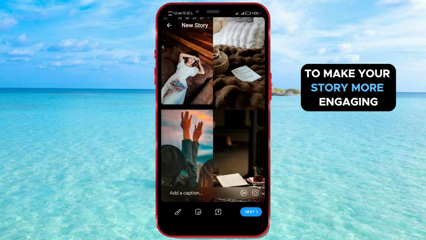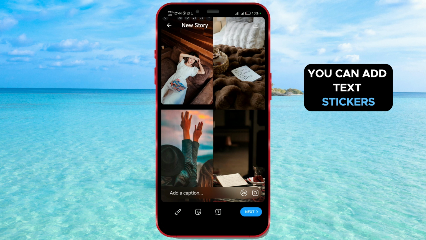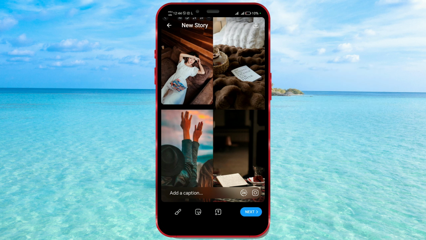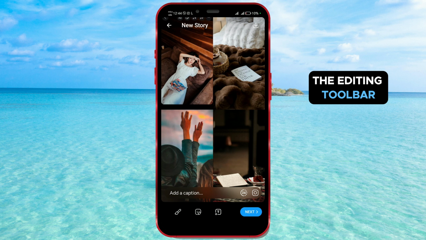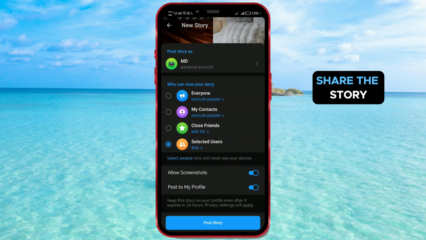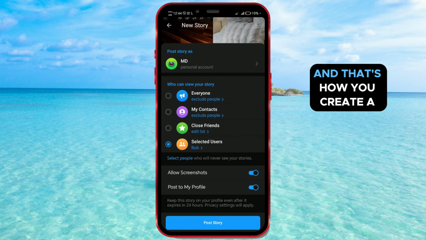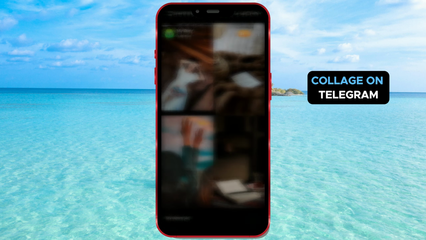To make your story more engaging, you can add text, stickers, or even filters. These options are available on the editing toolbar. Share the story. And that's how you create a stunning story collage on Telegram.